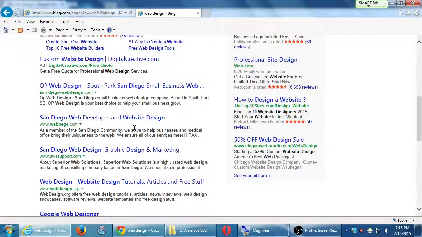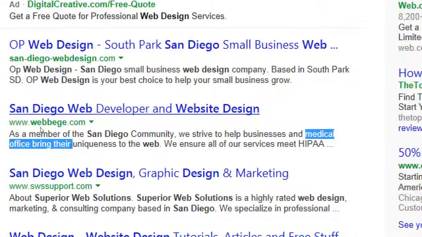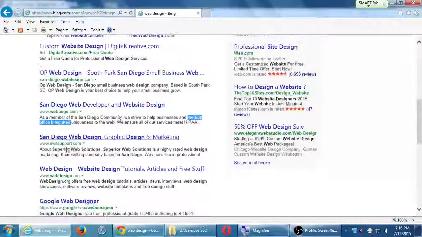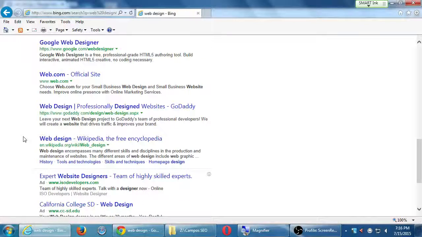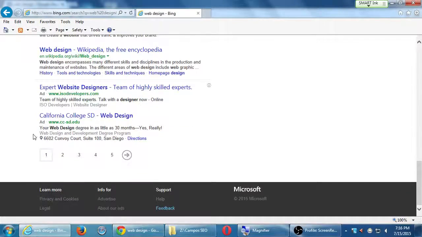"As a member of the San Diego community, we strive to help businesses and medical offices bring their uniqueness to the web." That's exactly what I'm looking for. I have a medical practice. So a medical-oriented web designer is what I need, not just one that's about small businesses. Crafting this message, because you have seconds to make an impression, is also something we'll be talking about. The Wikipedia article there again, and then results and ads and so forth.